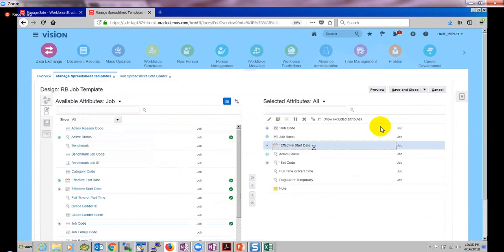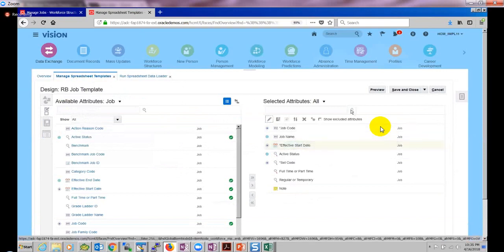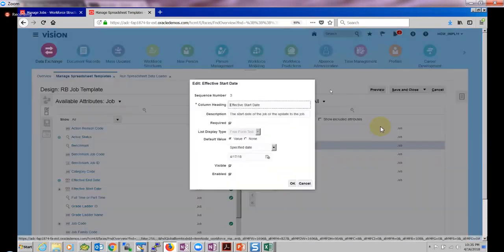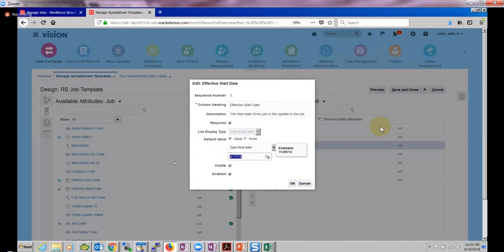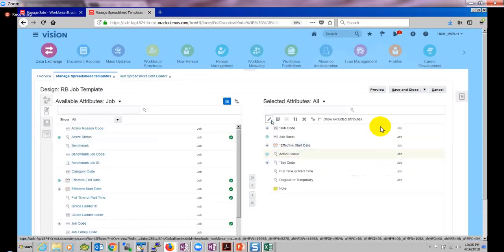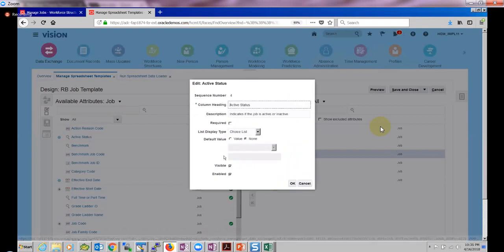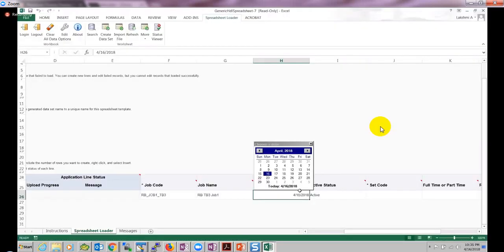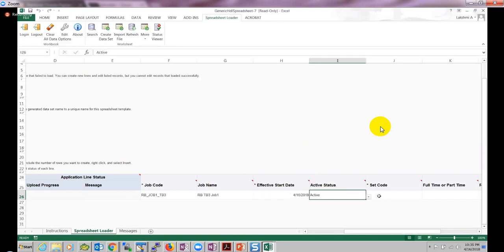Effective start date, we have given some. Yeah, sheet comes for 7. If you click active, okay. Active we didn't give. Okay, so it was not there before.